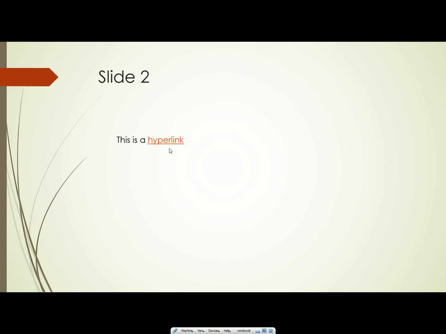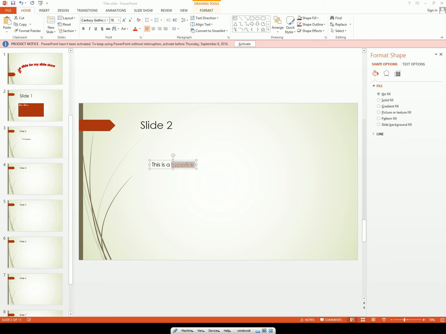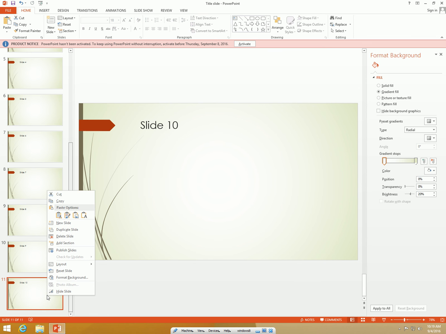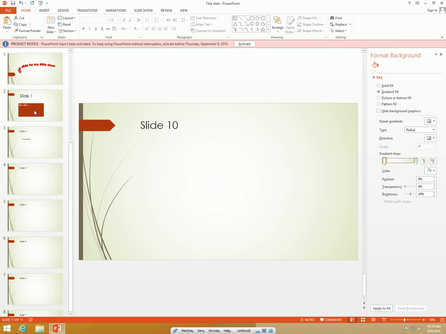Now when I navigate through these, when I click on this link, it'll take me to slide 10. Well, isn't that cool? What if slide 10 is hidden? Does it still take me there? I think this was the question we had earlier on. Now slide 10 is hidden, and I'm going to go back to slide 2.